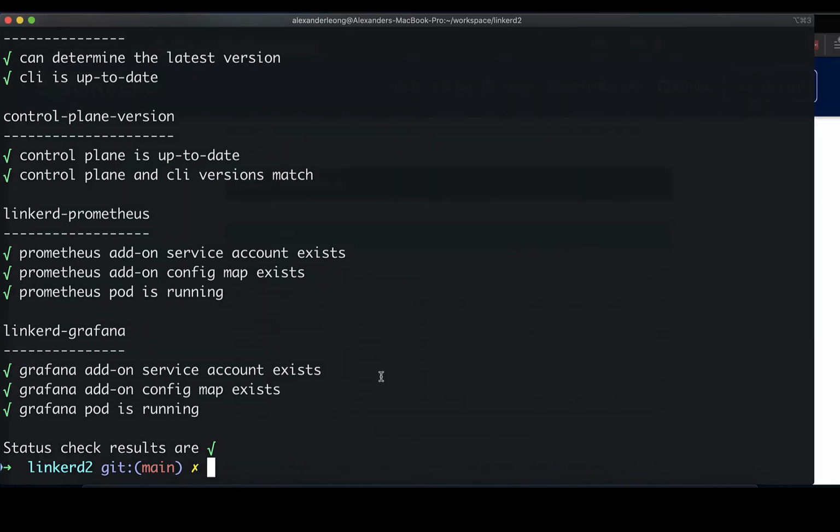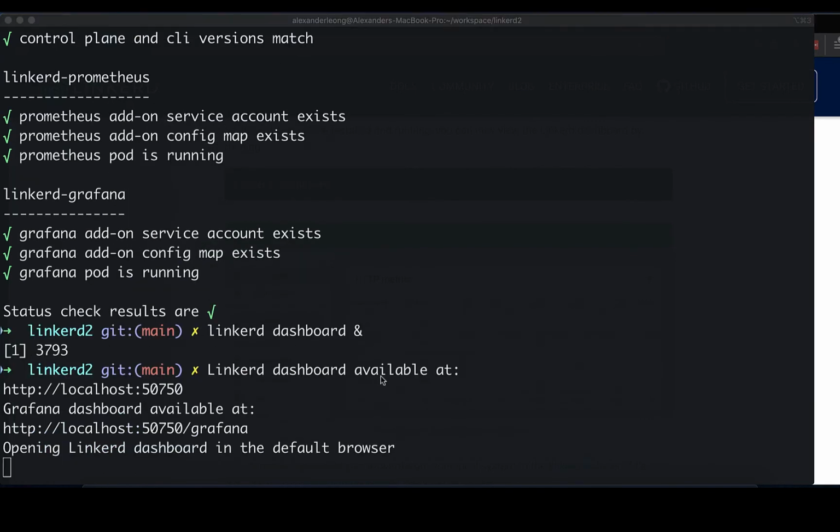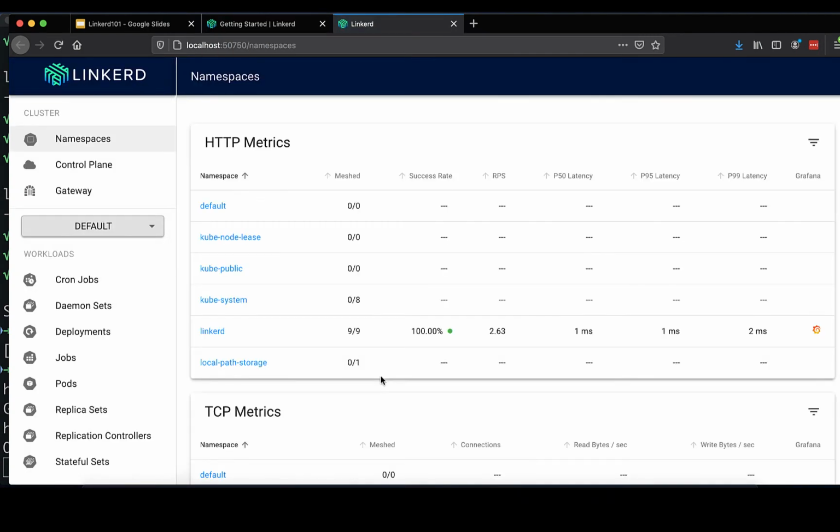So Linkerd is now installed and we're ready to go. So the first thing I want to do is run the linkerd dashboard command. And what this will do is it'll open up the Linkerd dashboard in a local browser window. And you can see already there's a whole bunch of really interesting data here. This is a list of all the namespaces in our cluster, and you can see the Linkerd namespace here, which is where the control plane is running. And you can see already we've got some interesting metrics here. We've got success rate, we've got requests per second, and we've got some latency data about the Linkerd control plane itself. And we're going to explore this dashboard a lot more in a moment, but I just wanted to take a quick look at it.